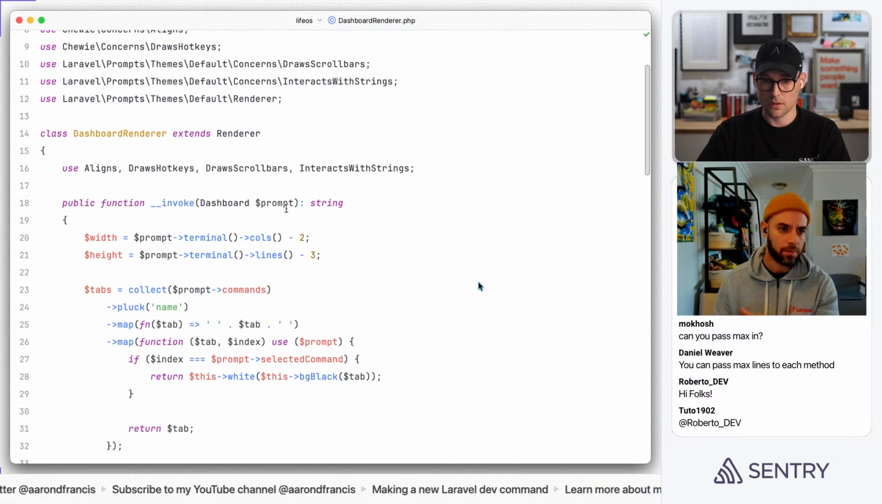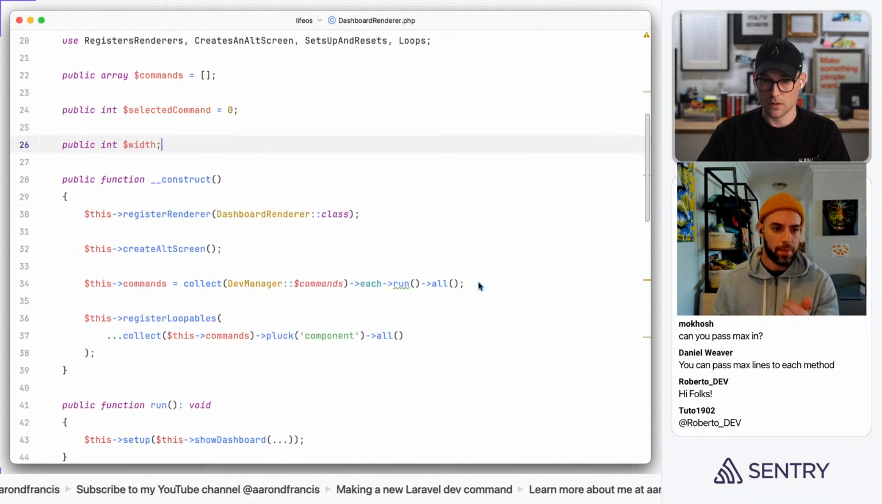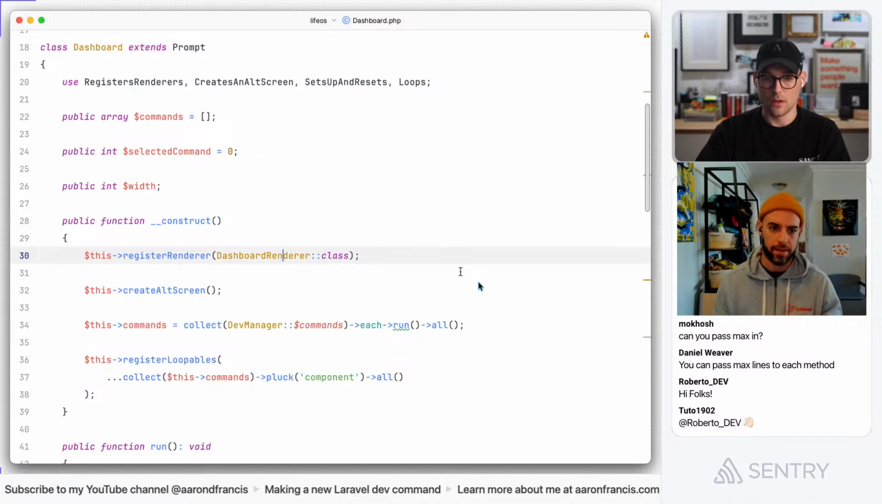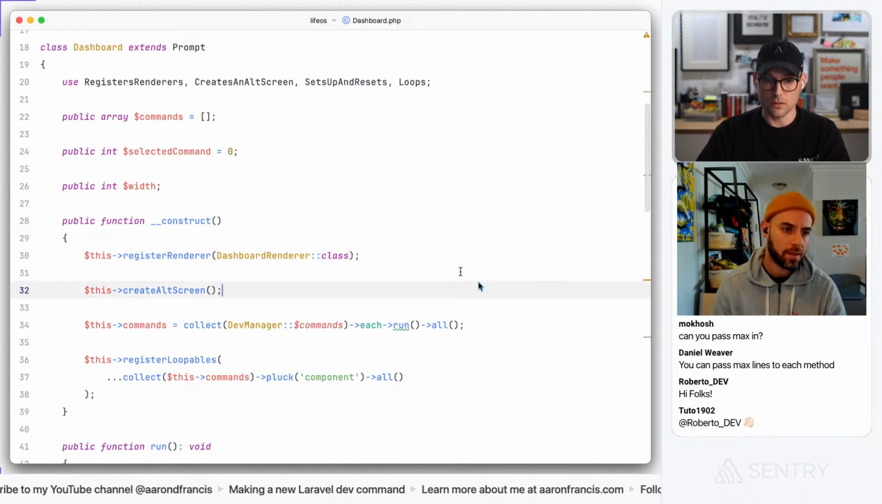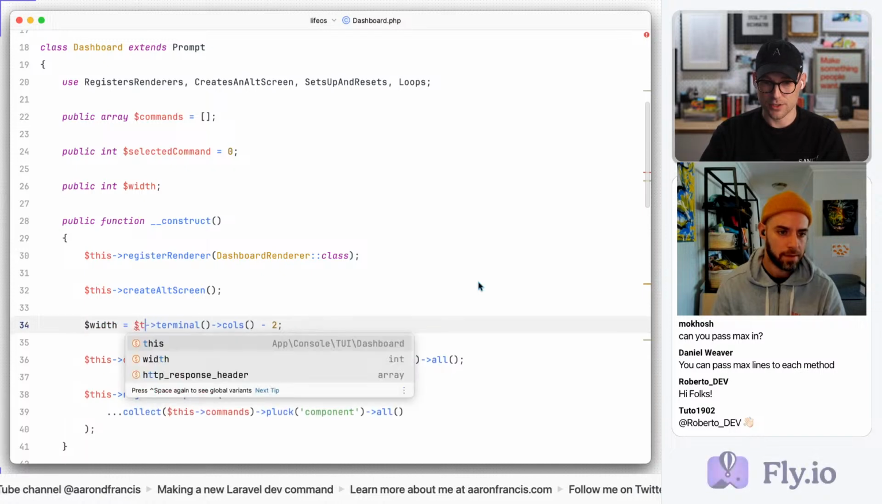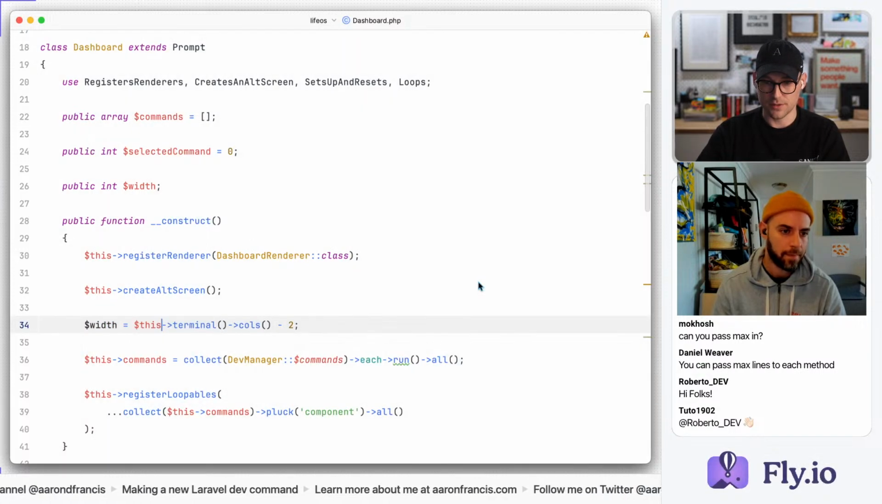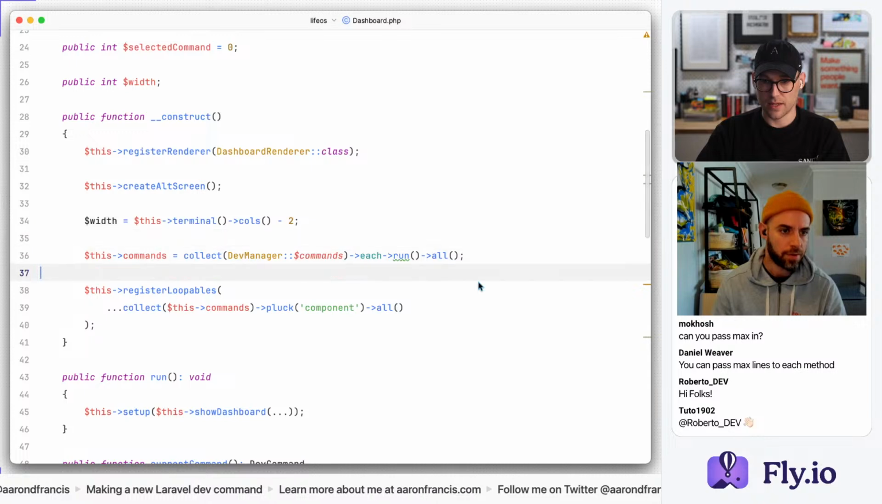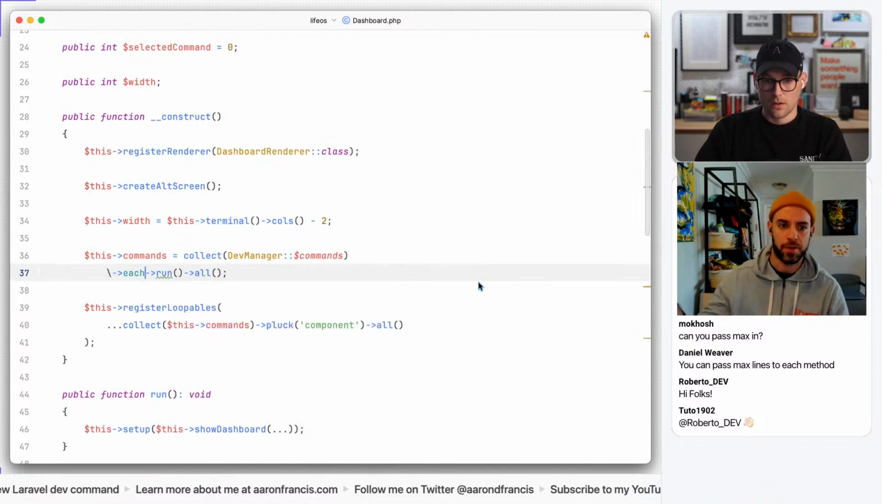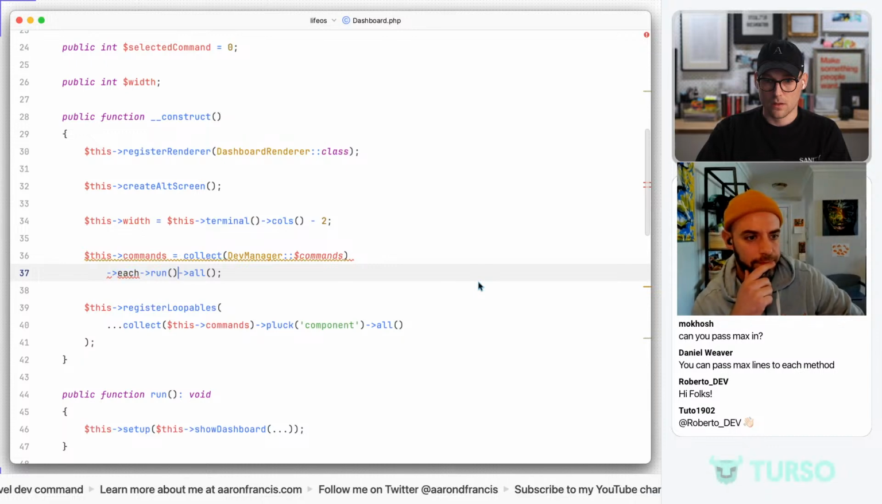Yep. Grab that, set that property. Now everybody is working off the same prompt width all the time. Yes, exactly. Width equals this terminal width less 2. And then just set the property instead of a local variable. Yep. And now we can pass that along to whatever. And now the renderer can also use that too. So everybody's on the same page.